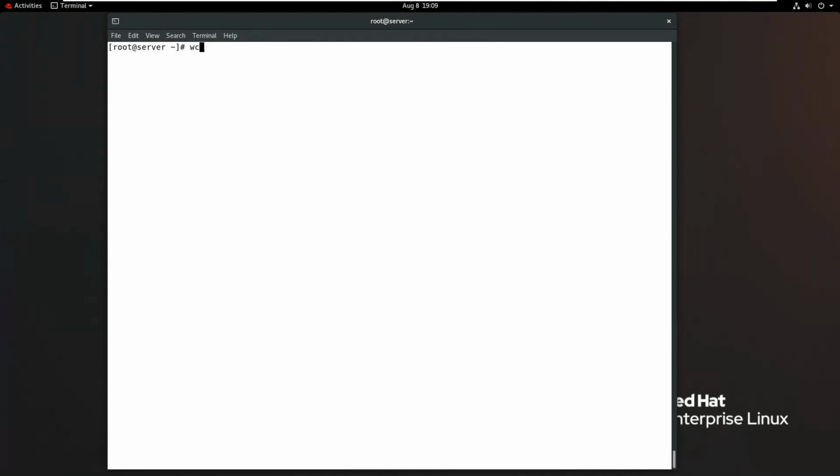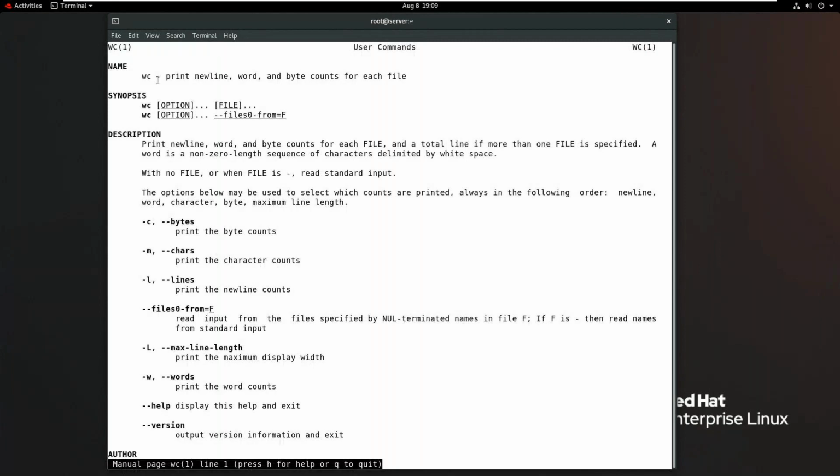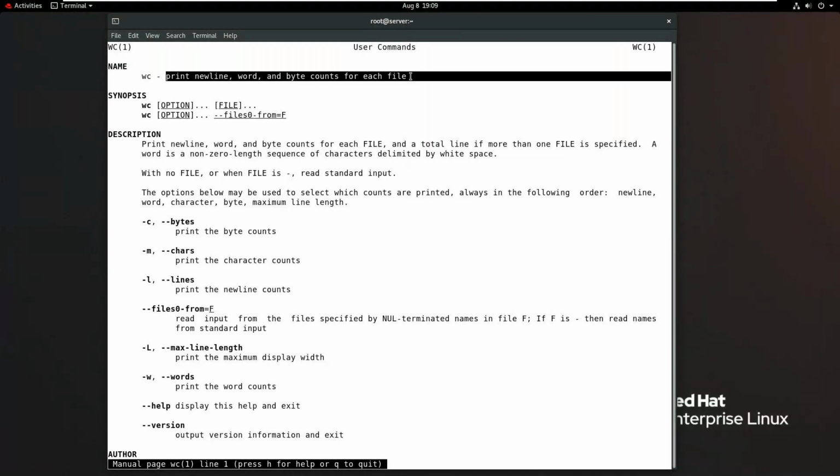Now the first important command is wc. What is the wc command? It counts the number of lines, words, and characters. So if you want a definition: print newline, word, and byte counts for each file. I mean, wc full form is word counter. It counts the number of lines, words, and bytes or characters in a file.